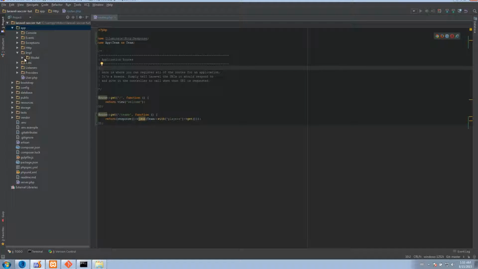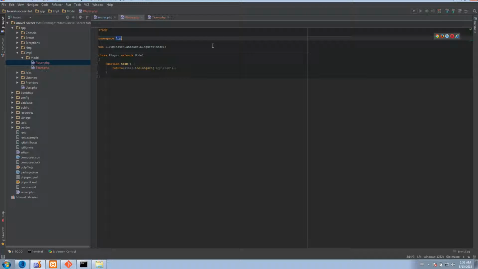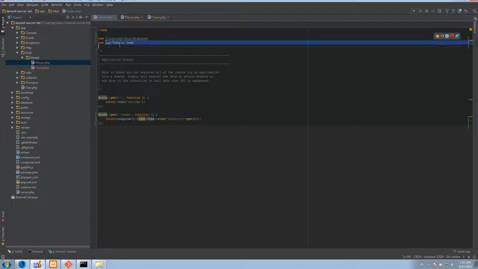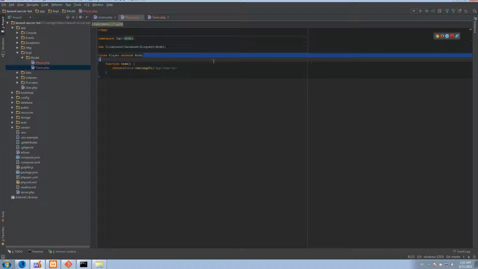So what I have to do right now is to change some things. It's not namespace app anymore, it's impl model, yeah, team. That's the first thing. I have to change this in a routes PHP file as well, and I'm going for changing it here too. No, this is enough. So it's a player and it's a team.